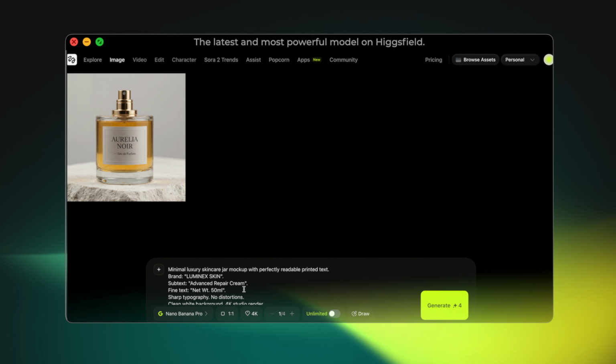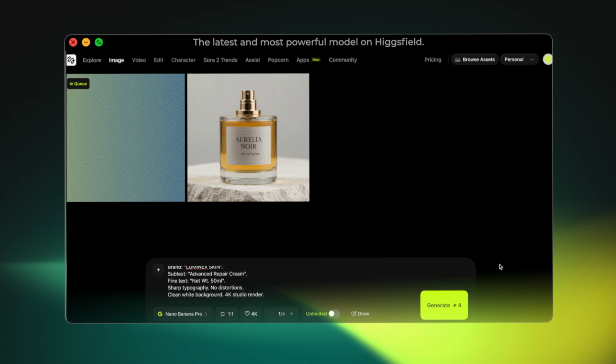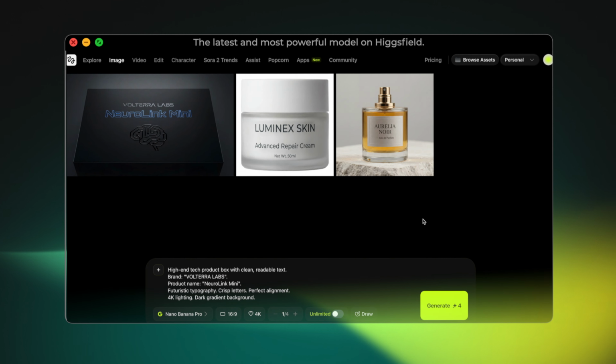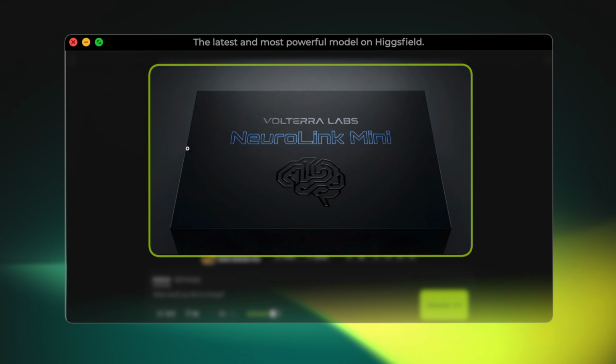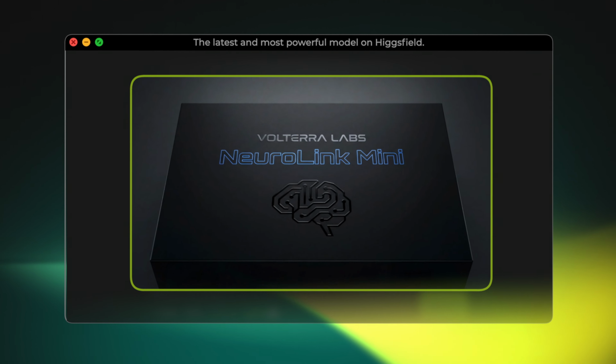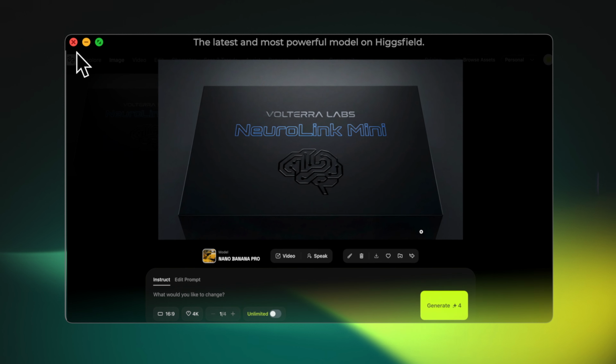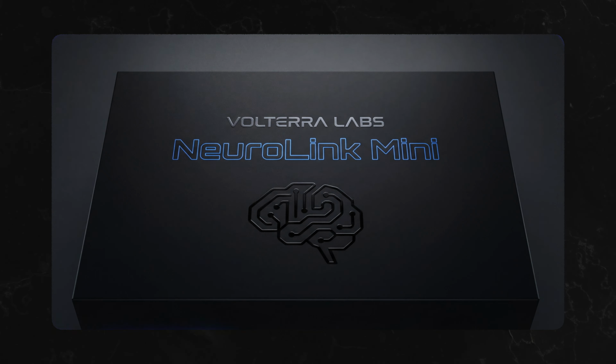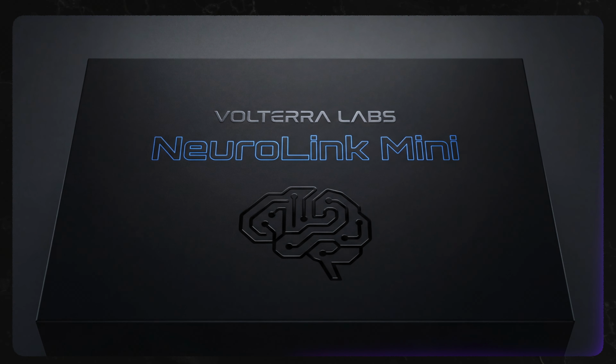Luminex Skin, small text test. Prompt used: minimal luxury skincare jar mockup with perfectly readable printed text. Brand: Luminex Skin. Sharp typography. No distortions. Clean white background. 4K studio render. Even the smaller text is clear. Next, a high-end tech product box with clean, readable text. Brand: Volterra Labs. This third test shows how well Nano Banana Pro handles futuristic typography. The letters stay sharp and accurate with no distortions. As you can see, the text is sharp, aligned, and completely readable. This is a major upgrade, especially compared to models that still struggle with accurate lettering.